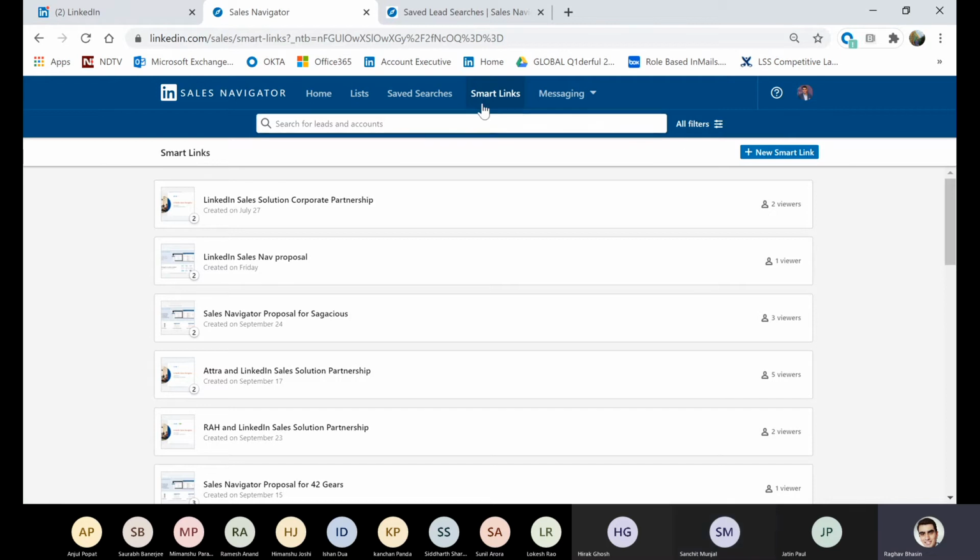Okay, so this feature is called Smart Links. As a salesperson, we send out a lot of information to our prospects or customers about the services that you sell: a white paper, a brochure, or a proposal. You send it as a PDF, a PowerPoint or a Word document, but it is tough to see how much time that person is engaging with the content you have shared, or how much time he really went through it.